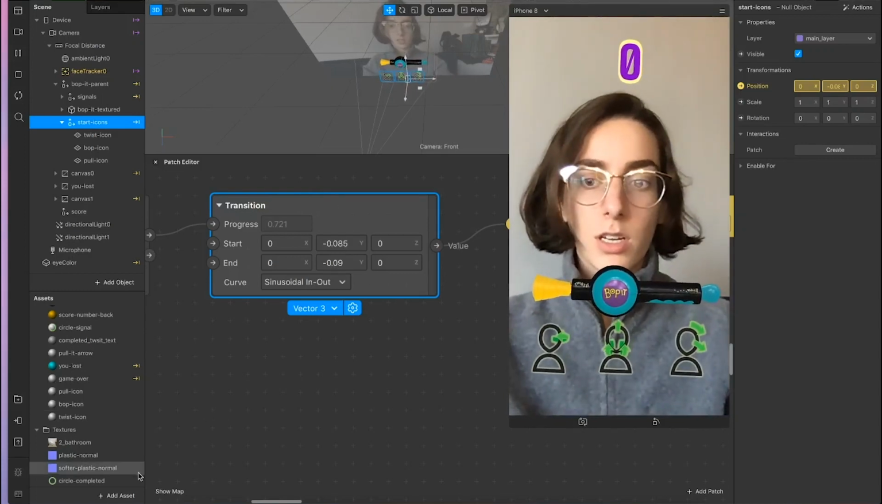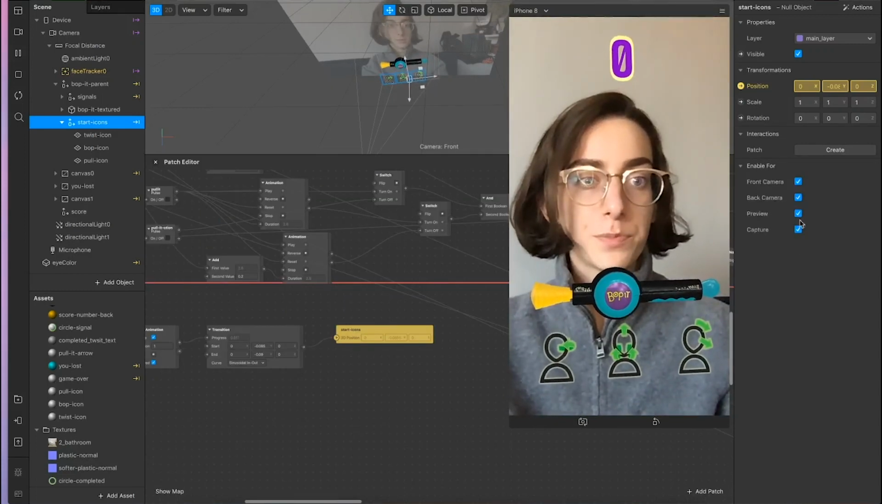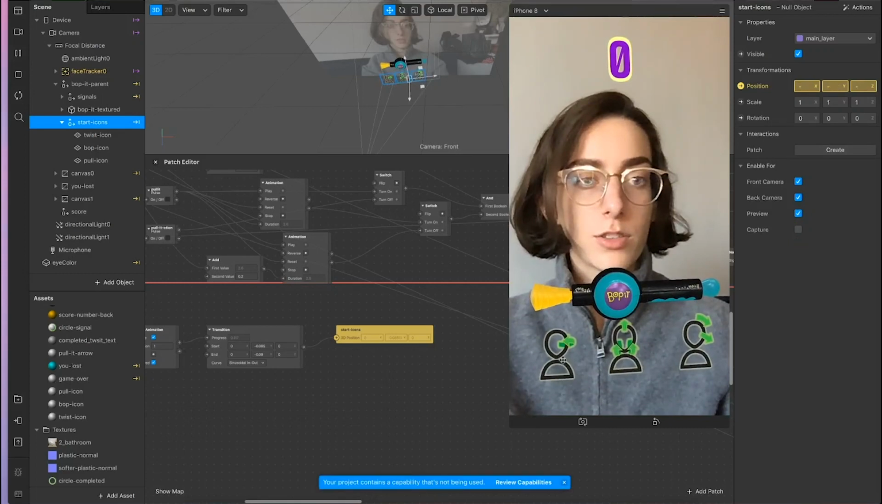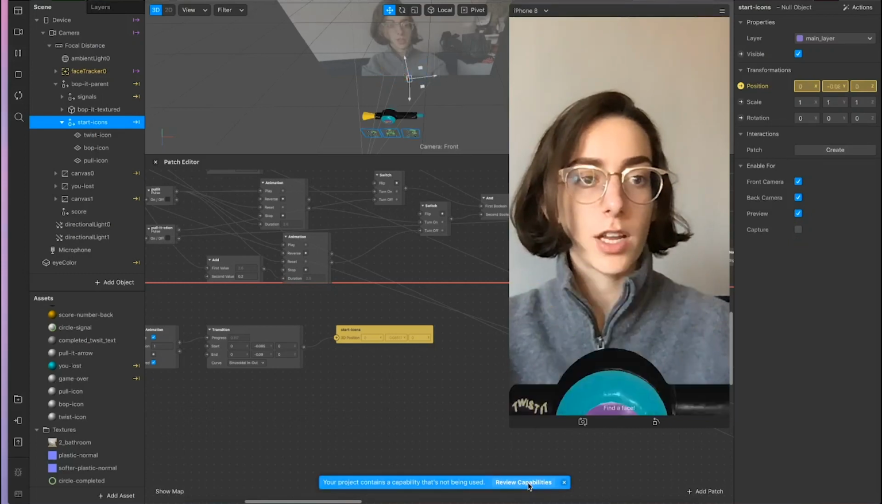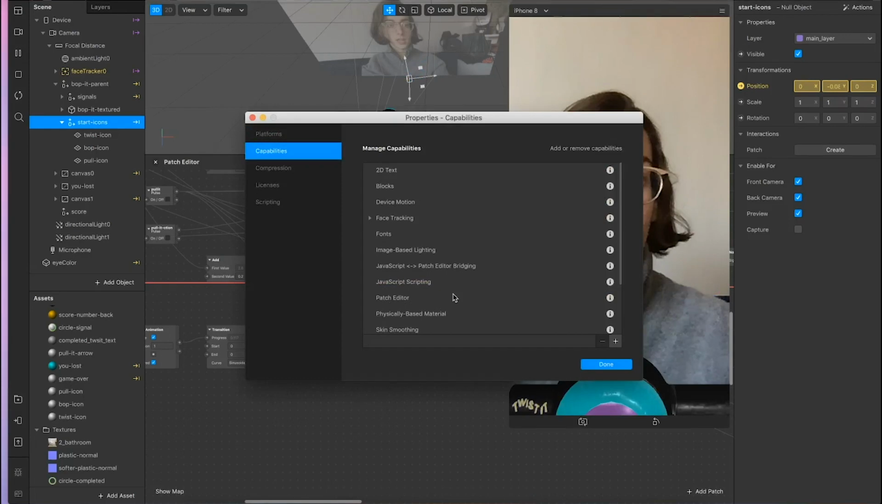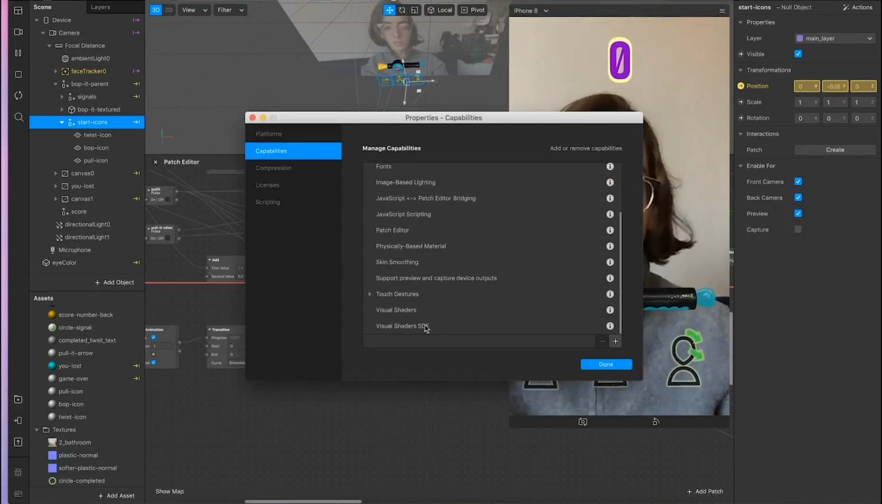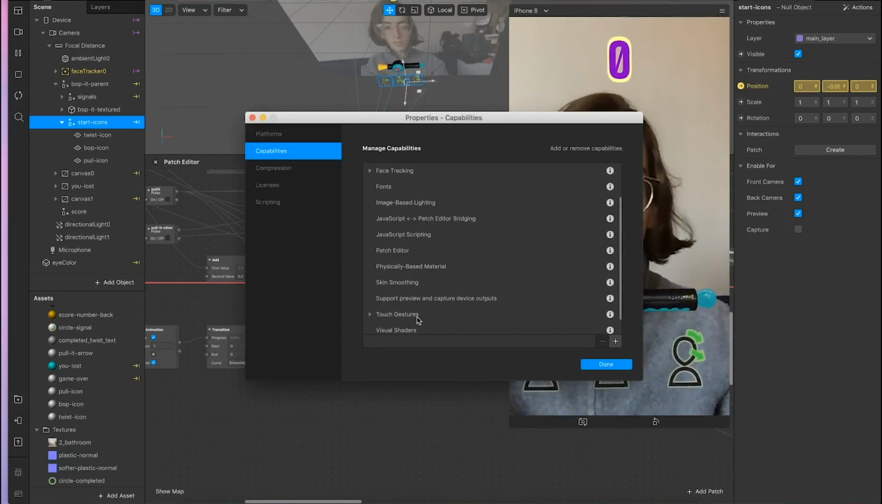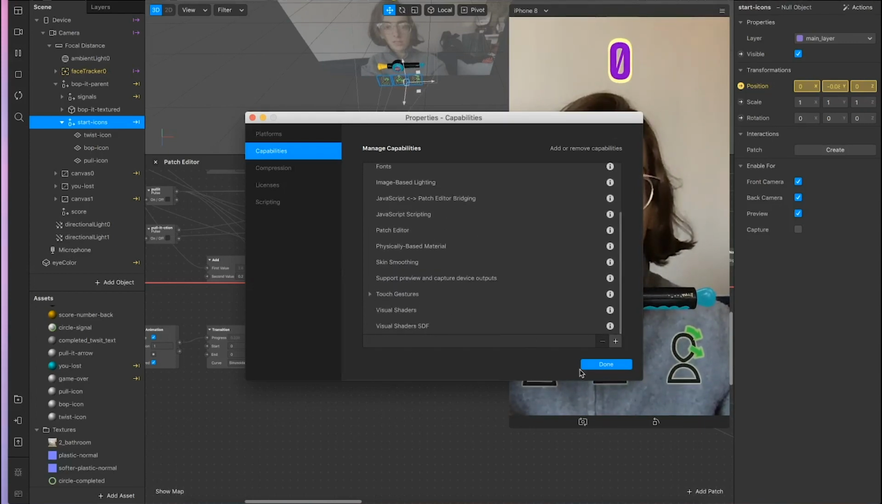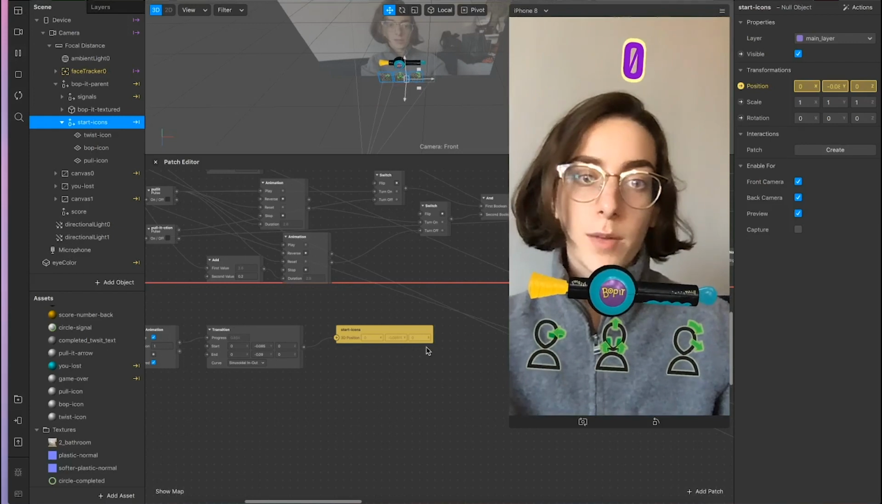So this looks pretty good. See this enable for? Just check it off for capture. And that made this mad for some reason. Wow, look at all the capabilities we're using. So many. Not sure what capability is not being used.